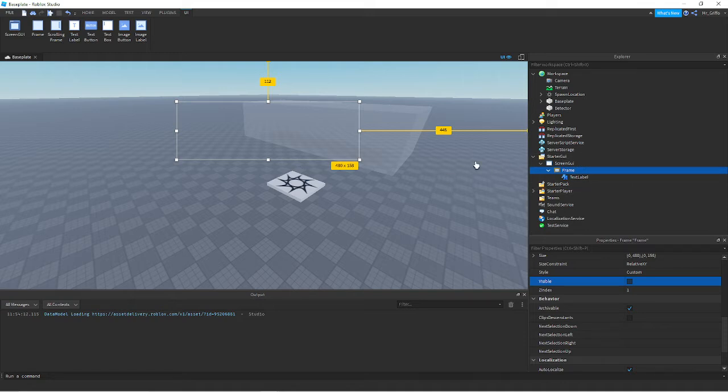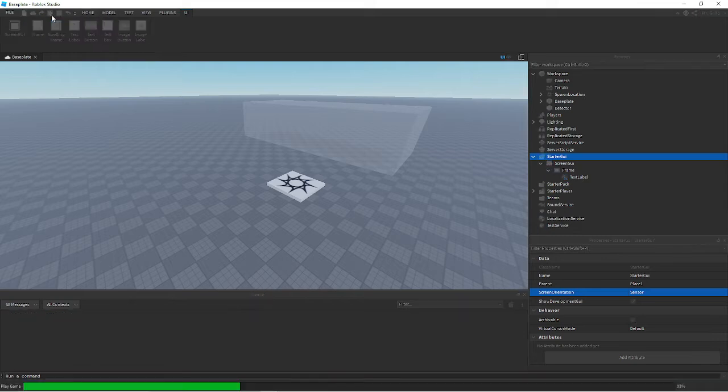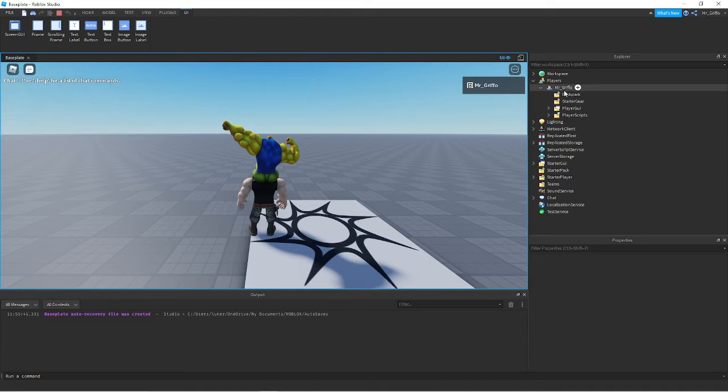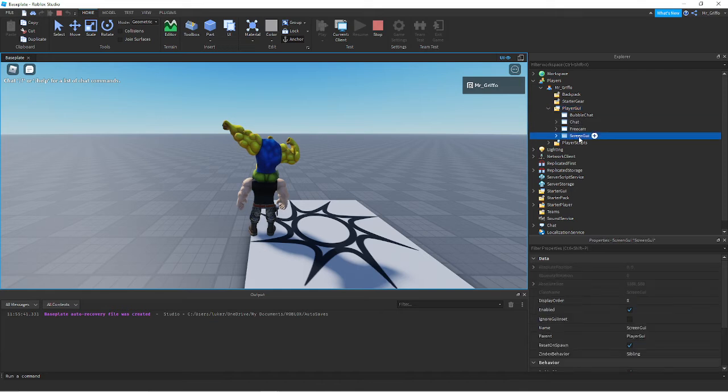That's all grand. Now starter GUI is replicated into the player whenever the character is loaded. So we want to edit the one in the player, not the one in the starter GUI, because this is like a template. As you'll see, I'll just show you now. Just press play. In players, we go into our player, we go into the player GUI, and here is the screen GUI. This is the one from starter GUI with our frame and with our text label in it. We don't want to edit this one in the starter GUI because this is just the template.